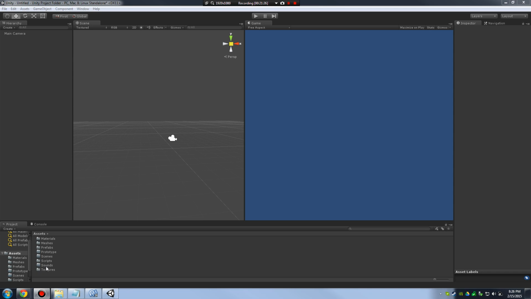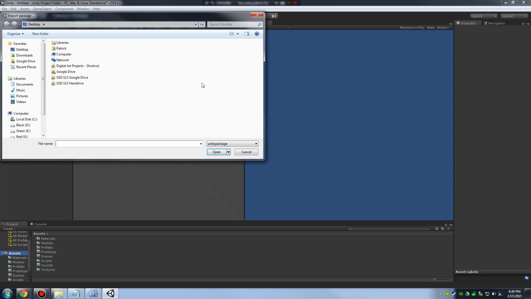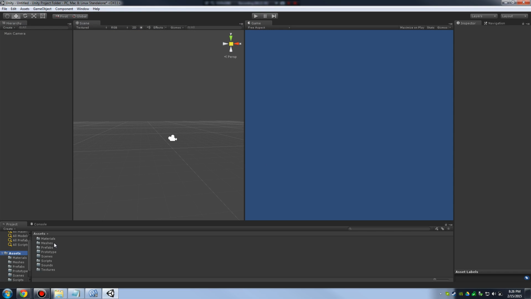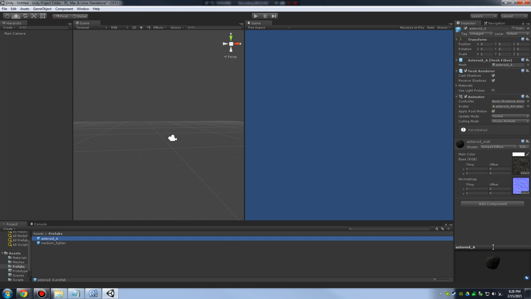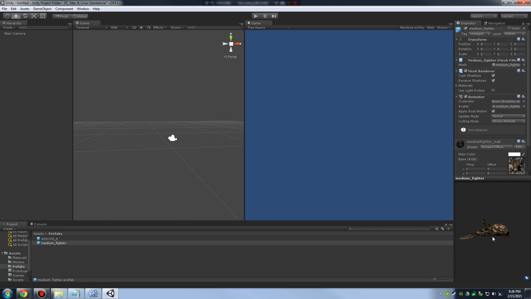Okay, so we've downloaded our assets for this chapter and we've imported the package. Import package, custom package, and then you'll choose the chapter 04 assets and you'll get this folder structure set up. I have a few things here. I have an asteroid prefab that you can see here, and I have the spaceship prefab that you can see here.